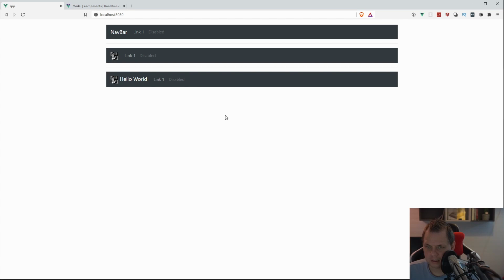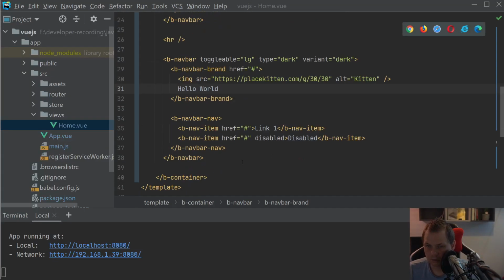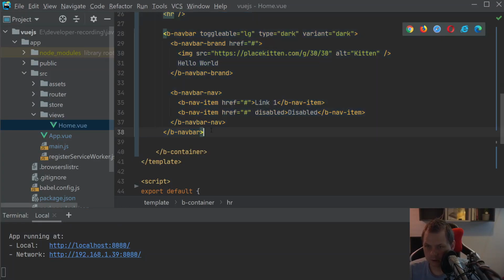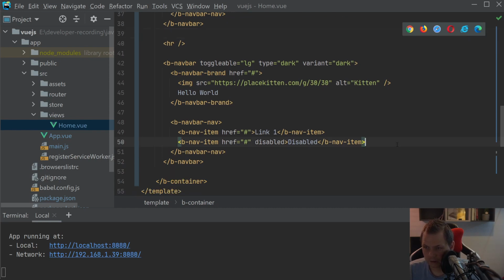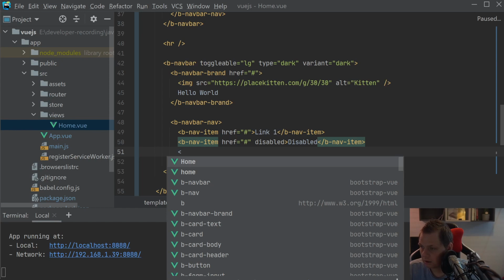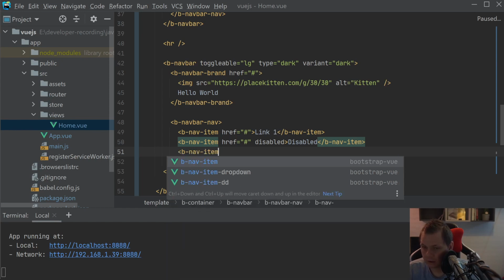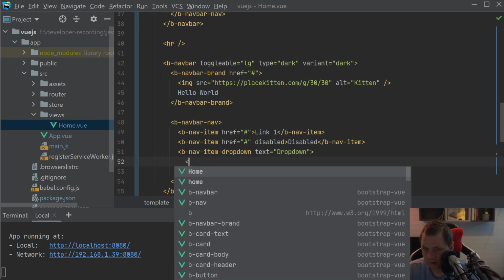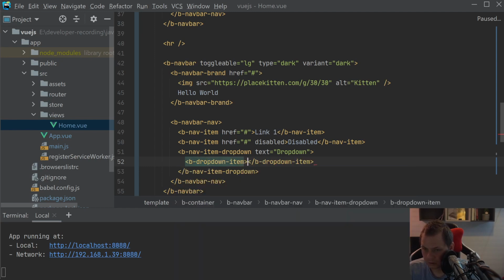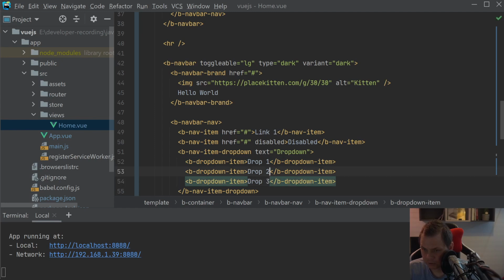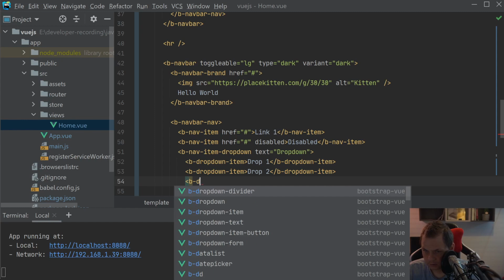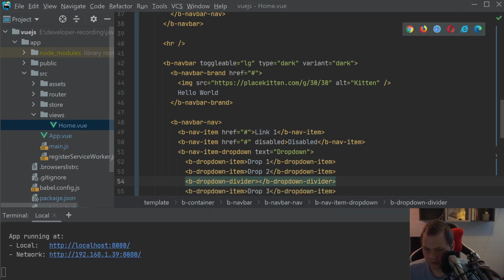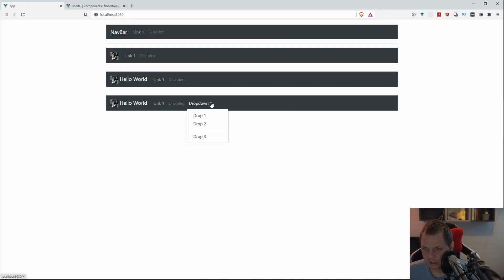So I think the next step is showing you how you can add the drop down for navigation. So let's go back to the edits again and add the drop down. We can just copy this one, and then we want to create the drop down. Let's create it after the disabled here, and the only thing we need to say now is nav item drop down, and inside the drop down we can add the elements. I want the text to say drop down here, and b-dropdown-item drop one, drop two, drop three, and then we have the drop down divider. Let's see how it looks in the browser. Now we have the drop down here, and we click it, and you can see we have drop one, two, and the divider, and then we have the drop three.